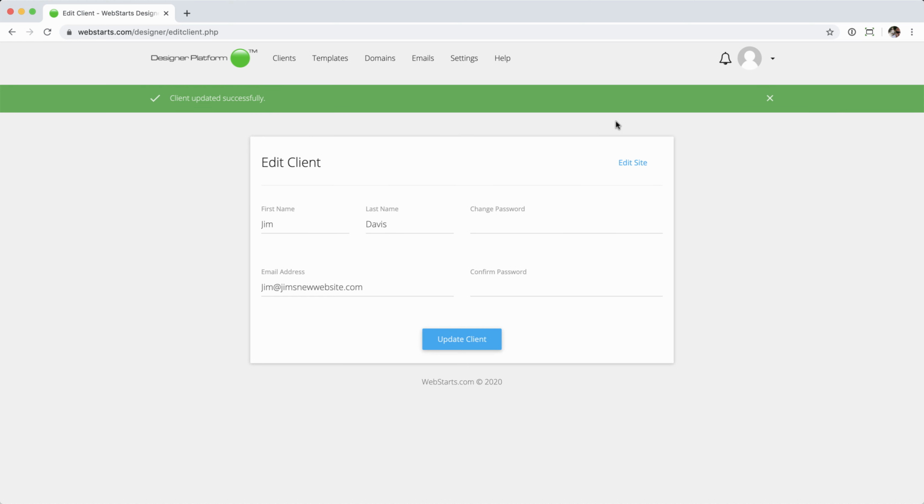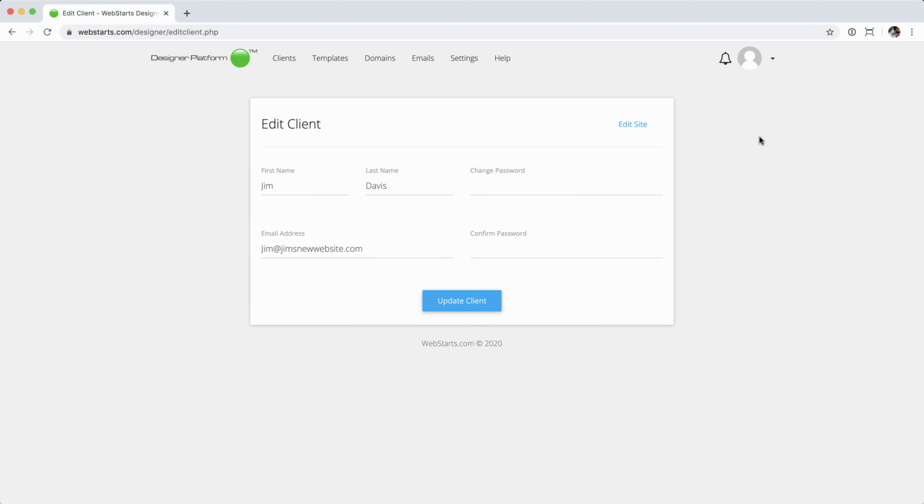Once updated, you get confirmation here. Go ahead and close that out. And from here, all that's left is for me to provide not only the link to log in, but also the client's email address if they don't already have it, and then the password that you entered for them. Let's go to the Settings tab so we can grab that link.